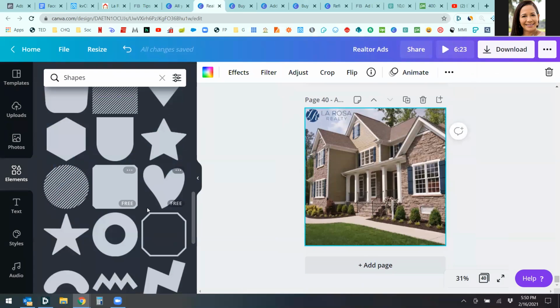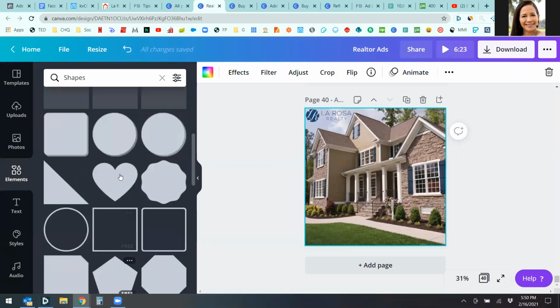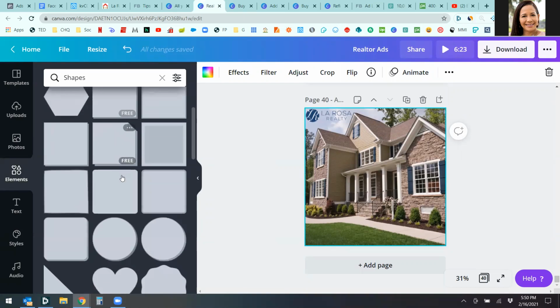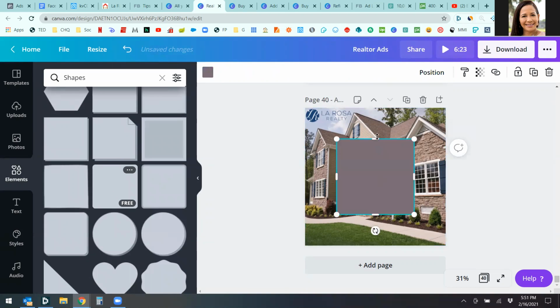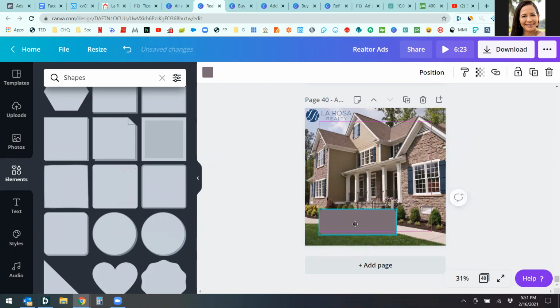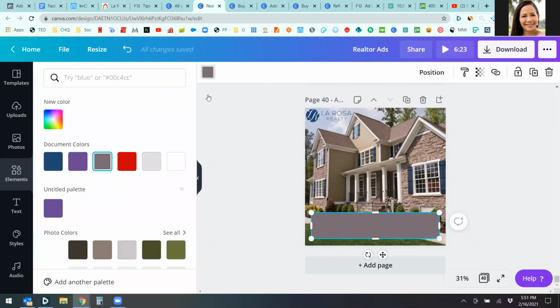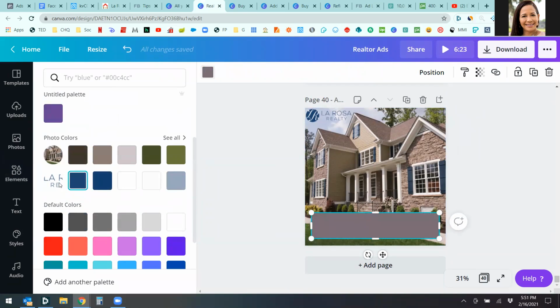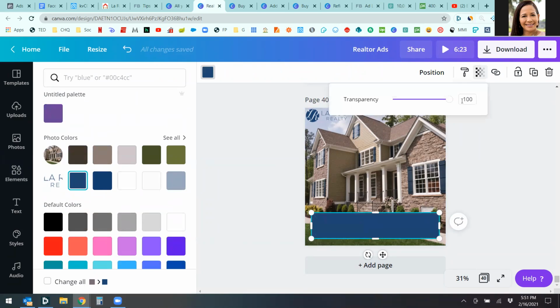I go back to elements. Keeping things uniform, I'll pick this one, a little rectangle with the rounded edges. I'll bring it down here to that area where I know I have that white space. I'm not interfering with the front door. I'm very much thinking about what it is that I have here. And now I'm going to change the color. I'm looking for that La Rosa logo to give me my classic corporate La Rosa blue. I can make it even a little bit transparent, so all I'm doing is giving myself a little pop off the edge.